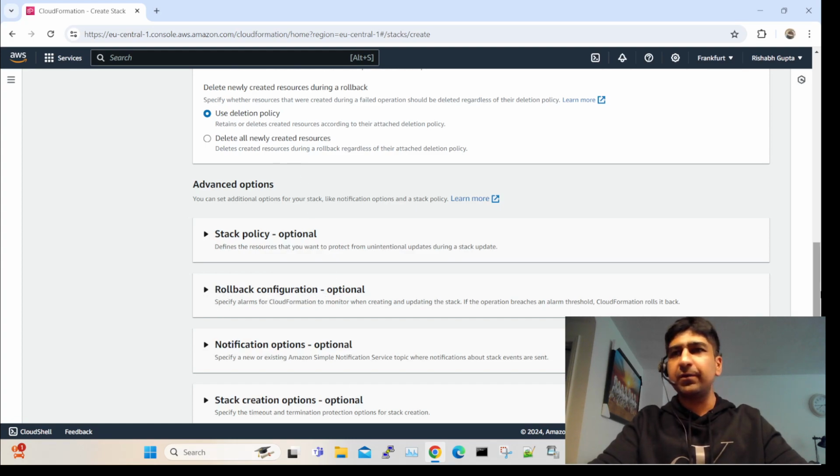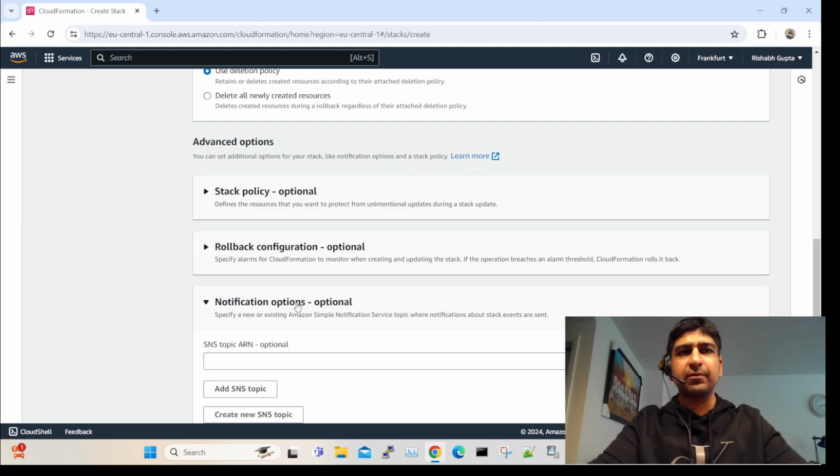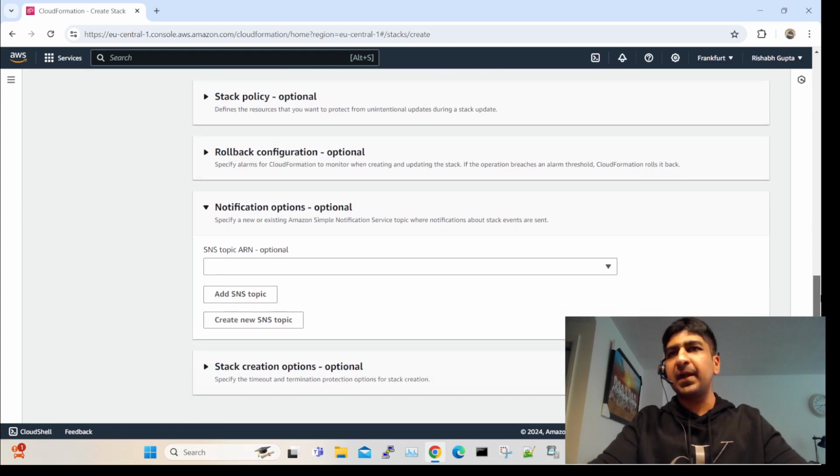Rollback configuration, we discussed that already. Notifications. We will discuss this topic at a later time. SNS, that's Simple Notification Service. This is a push-based service used by Amazon, like when we get emails or messages such as, okay, your debit card transaction has been successful. These kinds of notifications or OTPs are sent through SNS, Simple Notification Service. There would be a separate lecture on that.